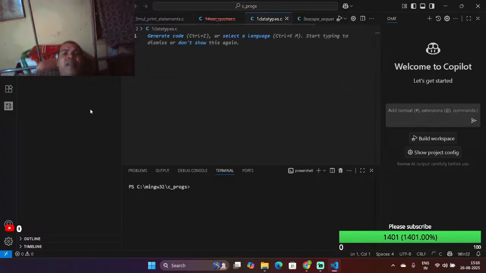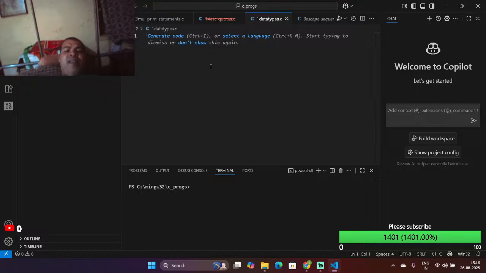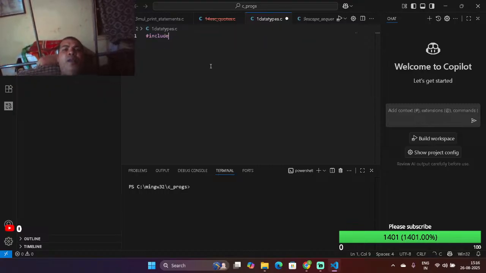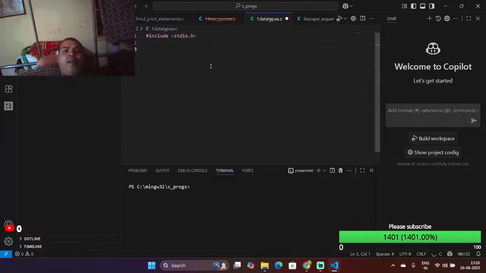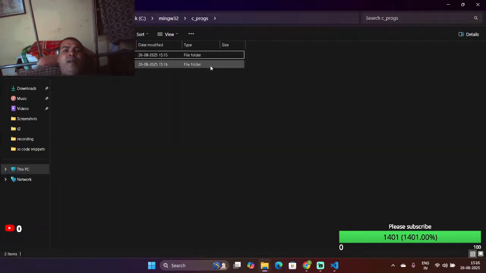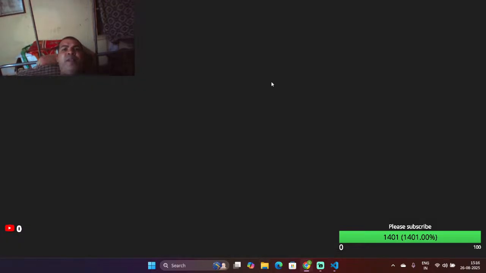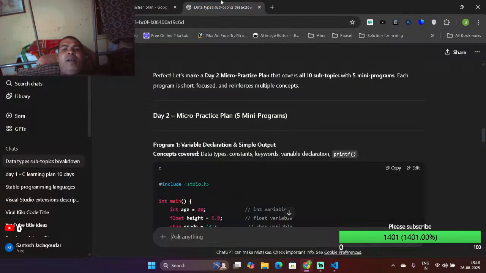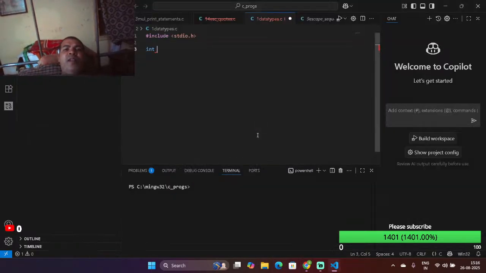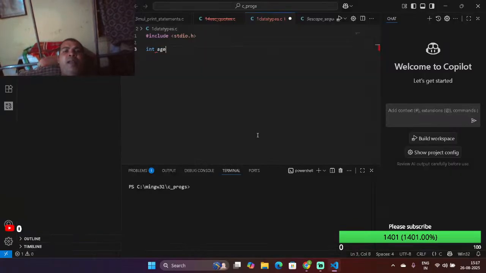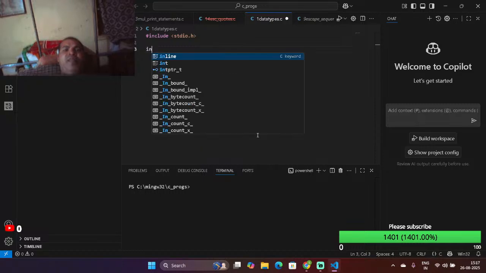I will call this data types.c, and I will start with #include and then stdio.h. Then we will declare the integer values. I have ChatGPT open, so you can come here and look at the program. What did I miss here? Integer, and then age is equal to 25. I didn't type the main, so I will just say int main.